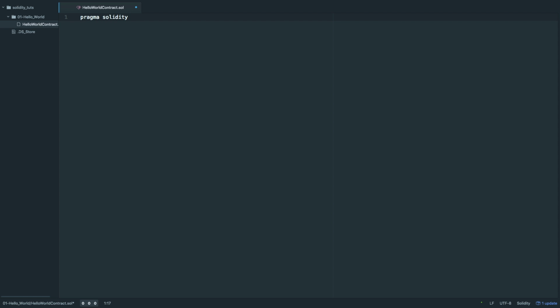And the version, here we will use version 0.4.0, so it's indicated by the caret 0.4.0. We are making a contract here, not a library, not something else, because Solidity has support for other types of data structure, but here we use a contract. That's why our file is named HelloWorldContract. So now, in order to create this contract, we type contract, the name of the contract, and it's HelloWorldContract.